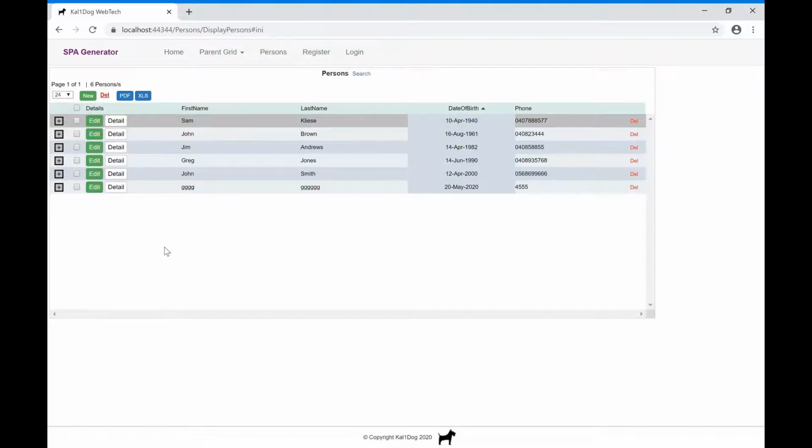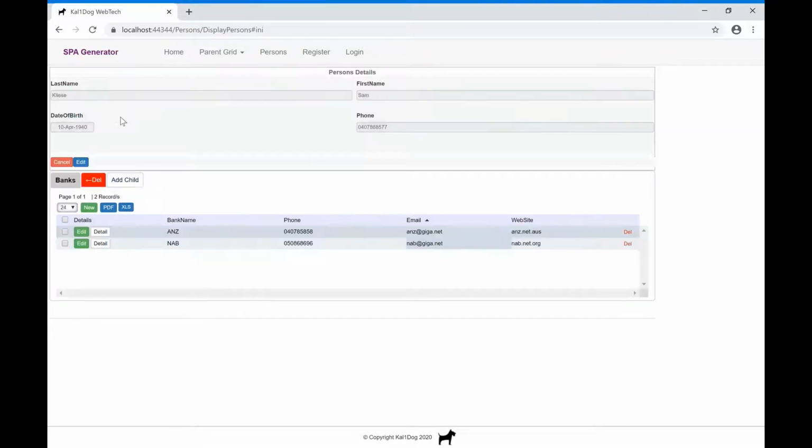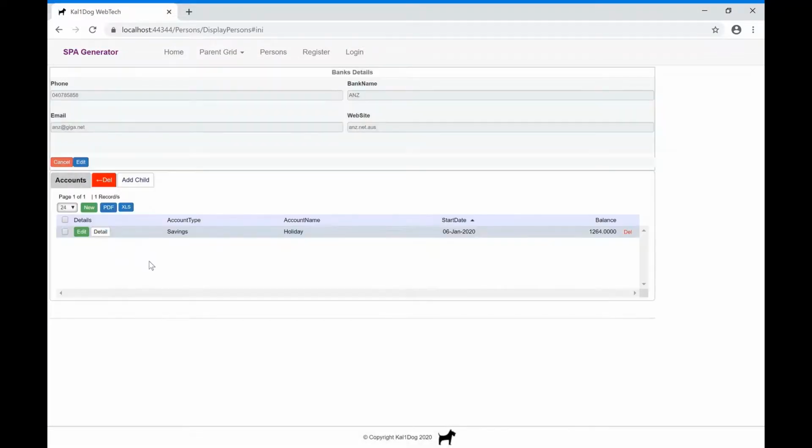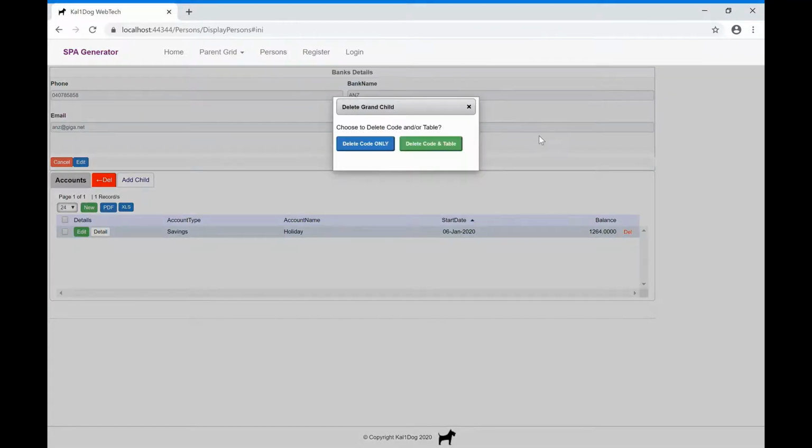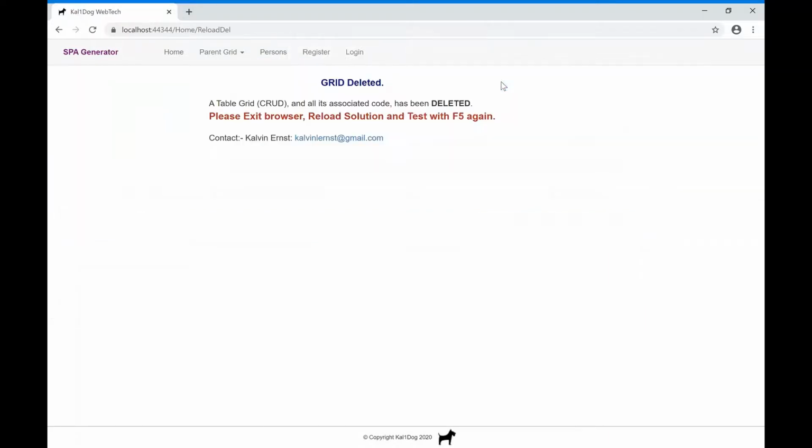What I'll do now is show you quickly how we can delete a grid. This is a grandchild, so I can delete this grid instantly out of Visual Studio, and all the code is deleted. We just click on the delete button, and it'll delete accounts. We can delete just the code only, or we could delete the table as well as the code. In this instance, we just delete the code, and I'll delete the accounts code, and it's done pretty quickly.